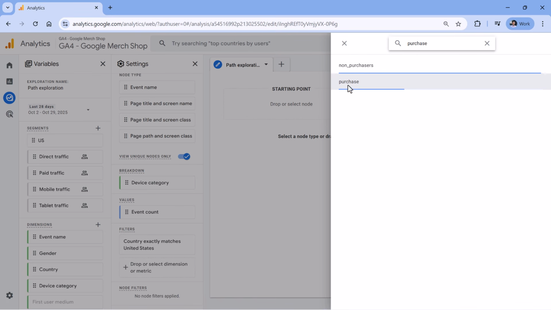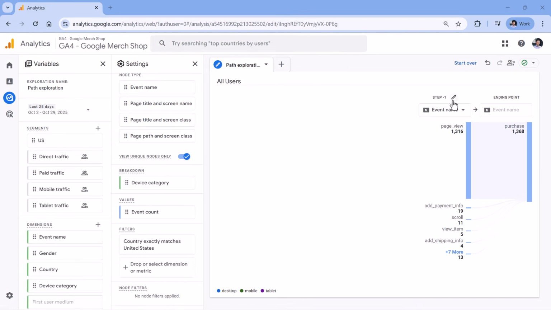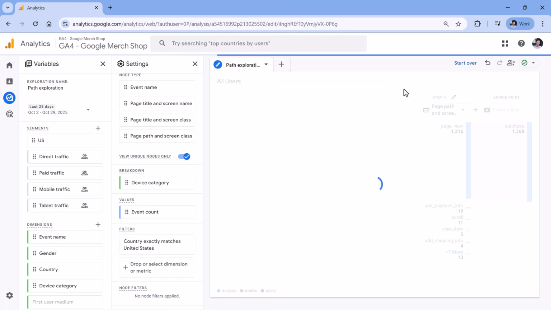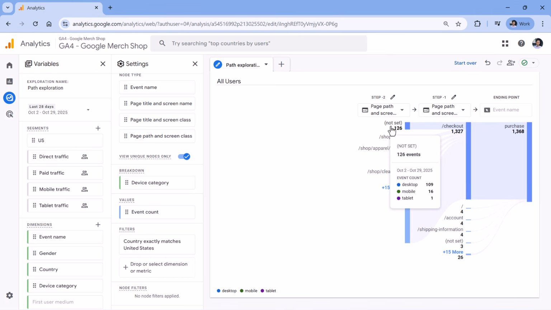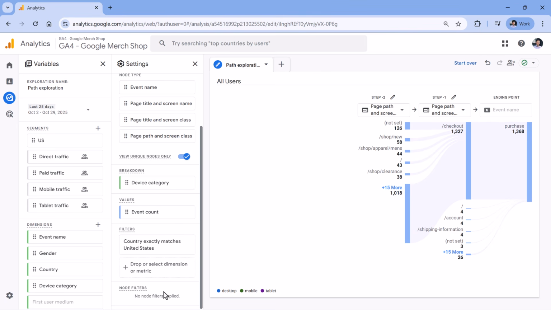So now let's select the event. Let me change the dimension from event name to page path, for example, and then I can expand it and go backwards. By the way, we see the not set again because once you start over, the node filters are also removed. Also, as promised, now let me show you the view unique nodes only option right here.